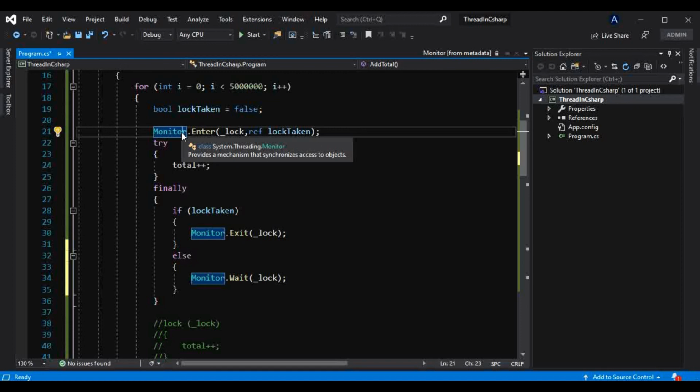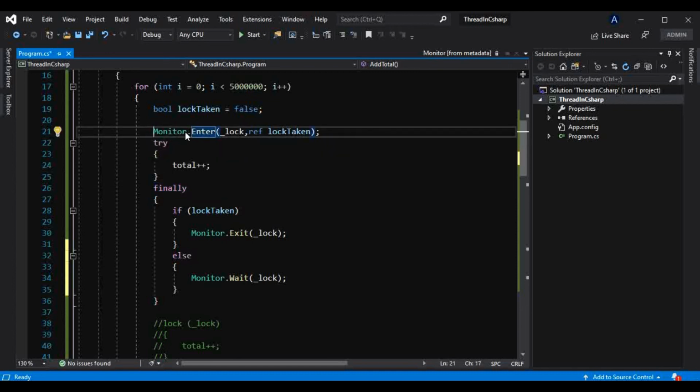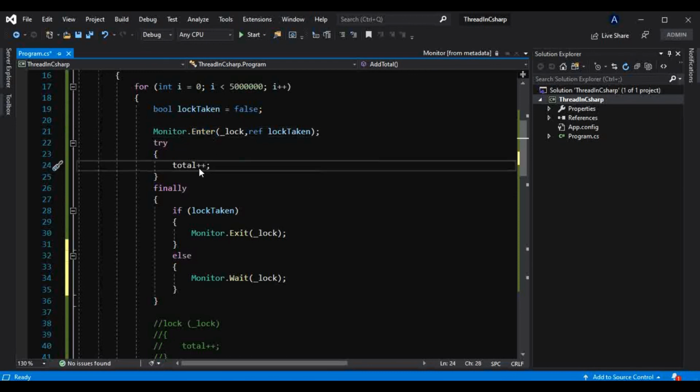We can use that syntactical sugar, that is lock, if we don't want to perform any extra operations other than only acquiring this lock. And for what? For the performance, because the performance of lock is better than this monitor. And to prove that, let me show you.